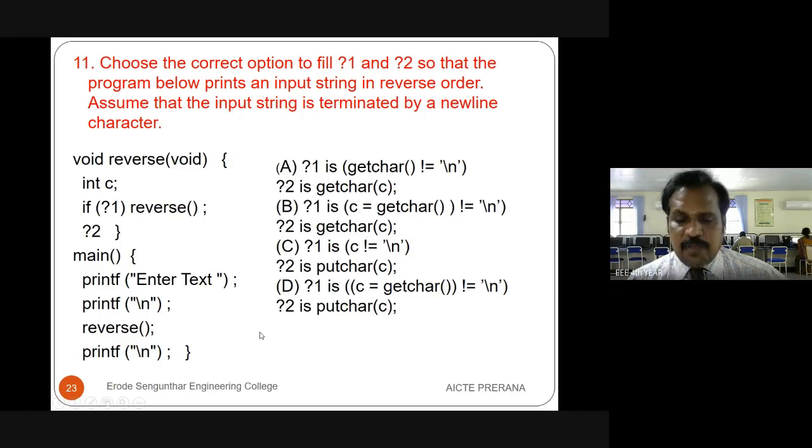Question number 11. Which option is the right option? You remember the input string is terminated by a new line character. That should be in your mind. Before choosing these options, you must remember this key point: assume that the input string is terminated by a new line character. This is the key for the answer.